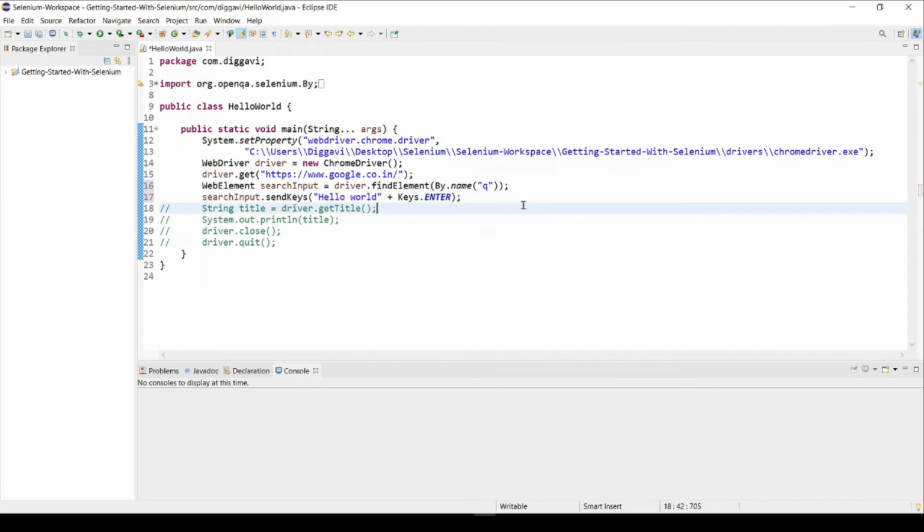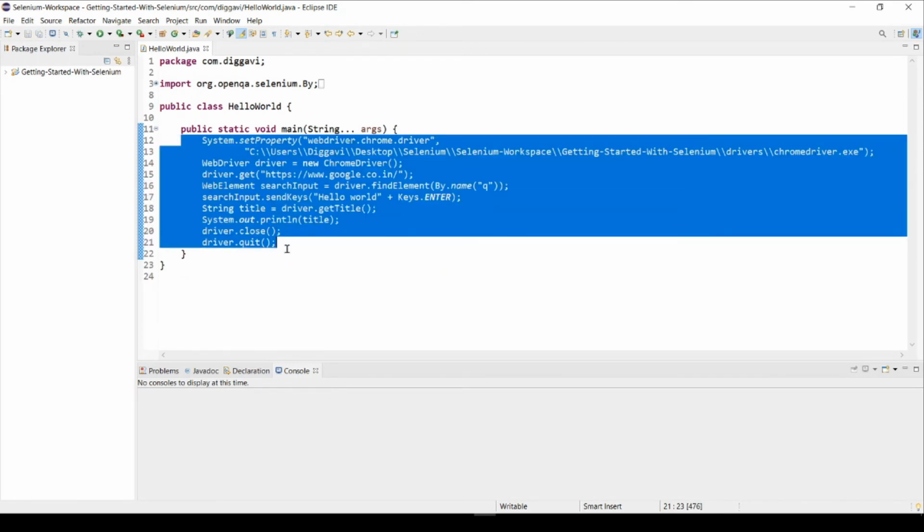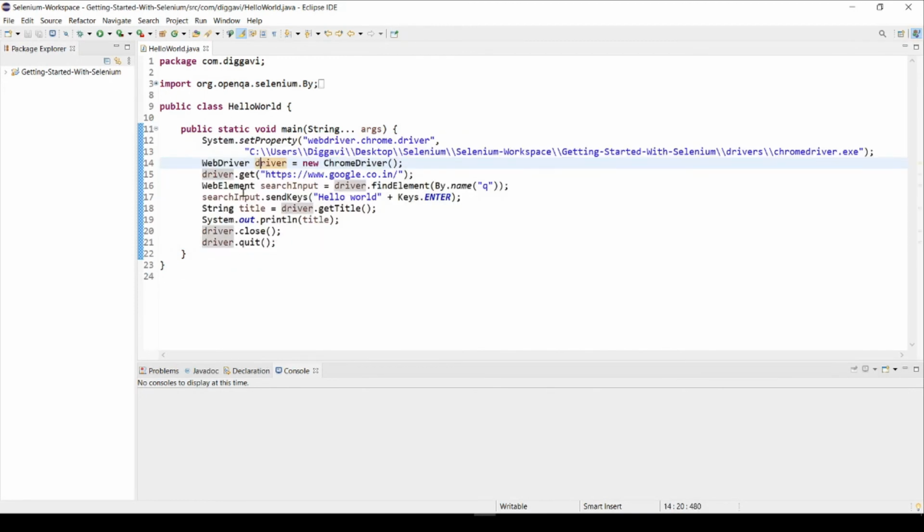So now we uncomment the next line. So now we saw get title is a method on this driver which returns the title of the browser, and in the next line we are simply printing it. Next line we are closing the driver. Next we are quitting from the driver. So this is the code walkthrough of this particular example. In the upcoming videos we'll get into the different methods inside driver and different methods inside web element.